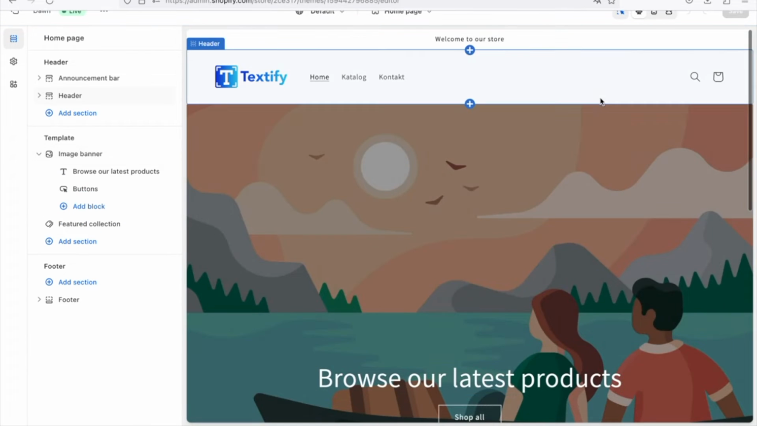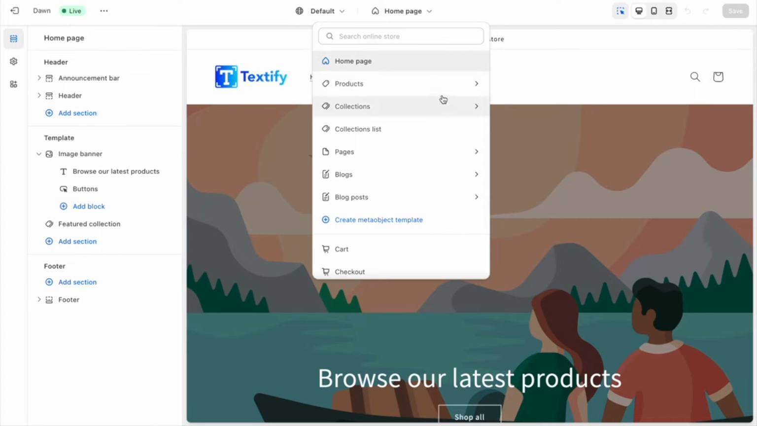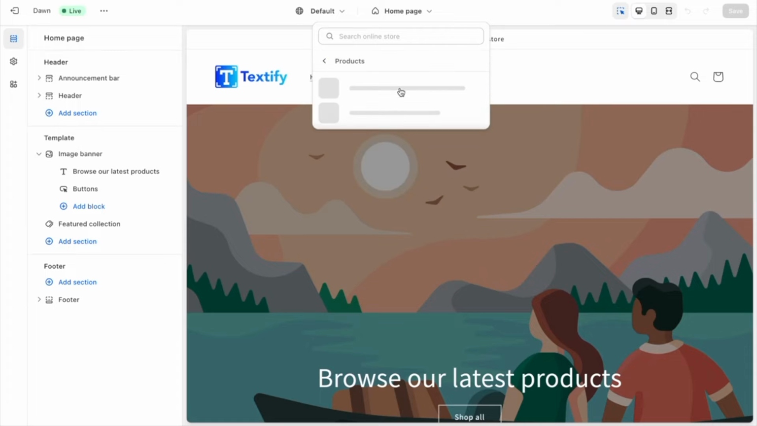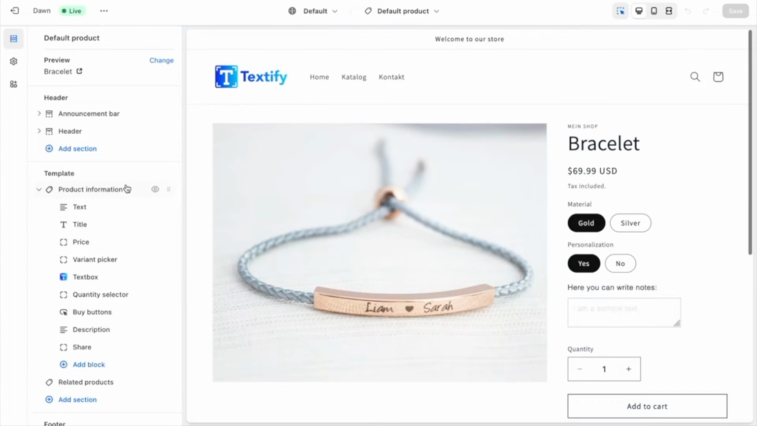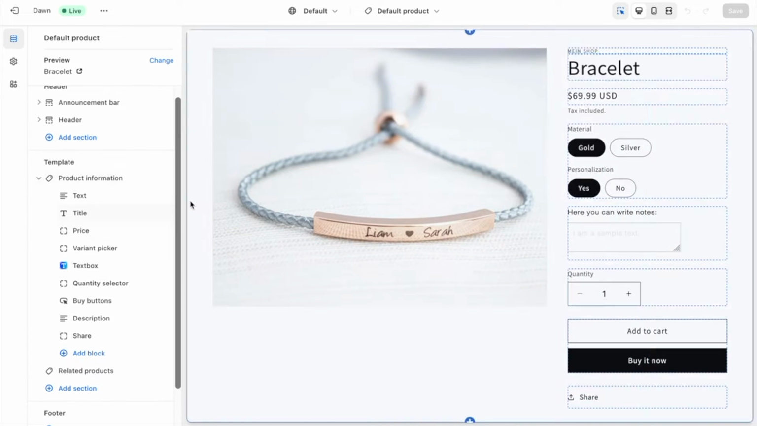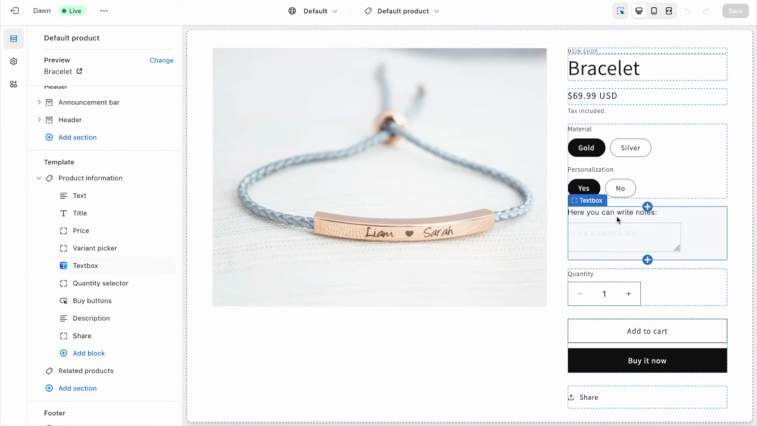Now the theme customizer will open up, and what I recommend is to go above to this selection bar, where we will see a small drop down. We have to select from the drop down Products, Default product template, and here in the left side menu in the Product information tab we will see that the Text Box app block is added above the quantity selector, and this is also the position which will show on the storefront.